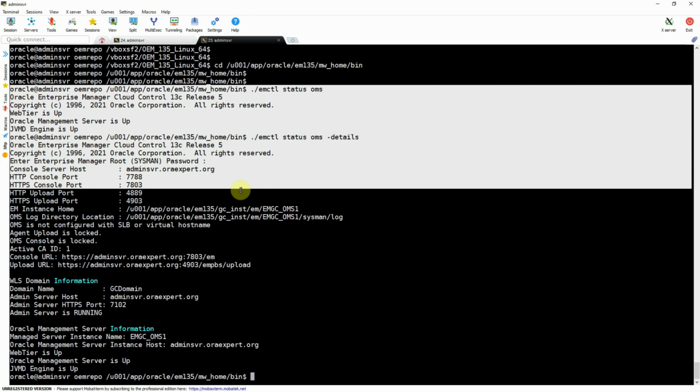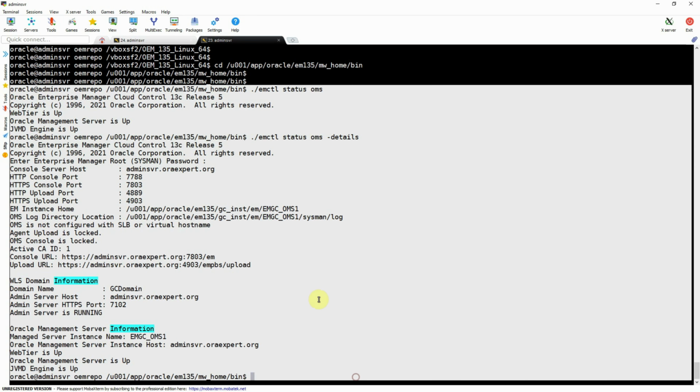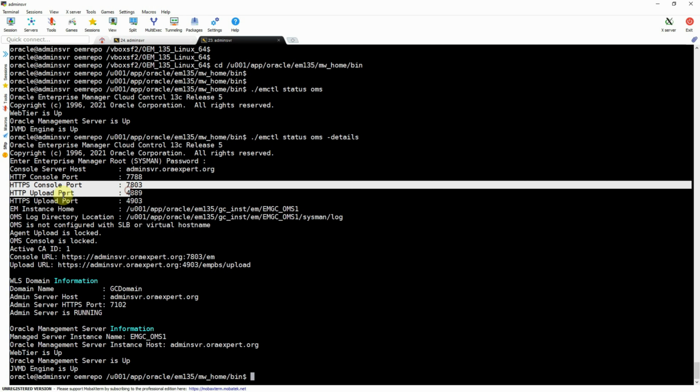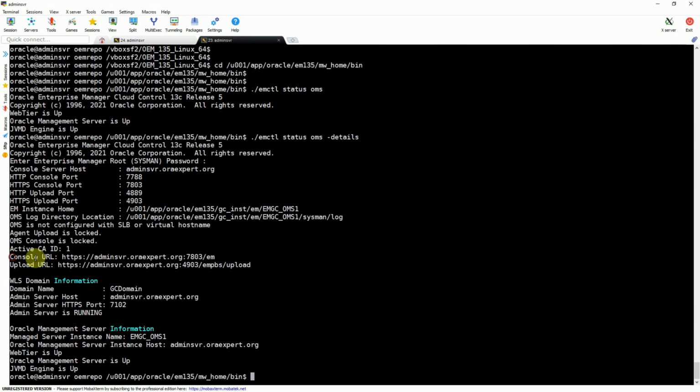And this detailed page about the status of the OEM has given us a lot of useful information, including the console server port, HTTP console port, HTTPS console port, upload port, etc. and also the console URL and the upload URL. So this console URL is the one using which we will be able to access our OEM system from a browser. Now we'll take this URL and we will try to access it through a browser, which will be our final step of validation in today's tutorial.